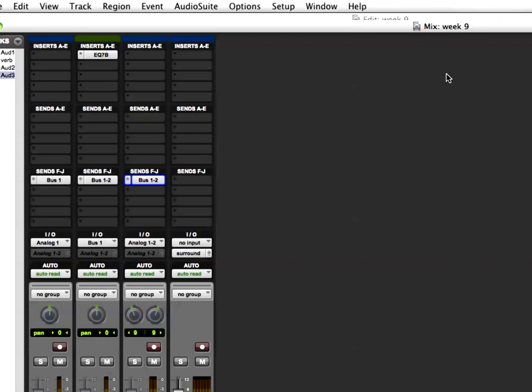Which is why if you have an acoustic guitar and a vocal, it sounds way different than if you had an acoustic guitar and a vocal, a drum set, and a bass player. You see what I'm saying? Because all of a sudden the frequency range just expanded.